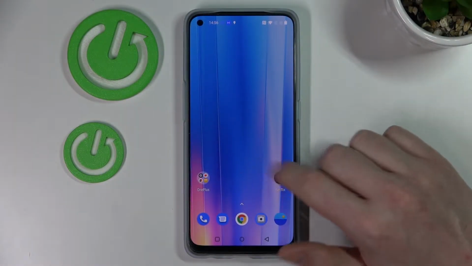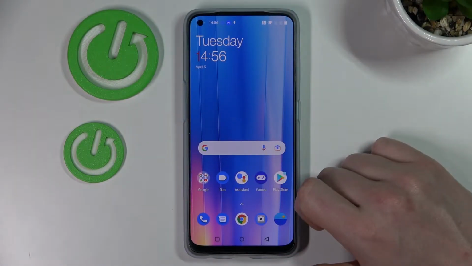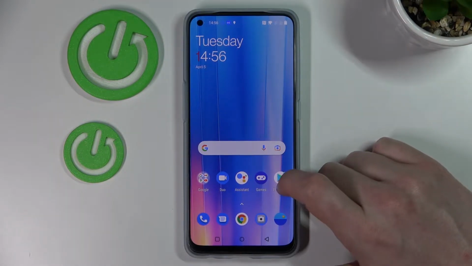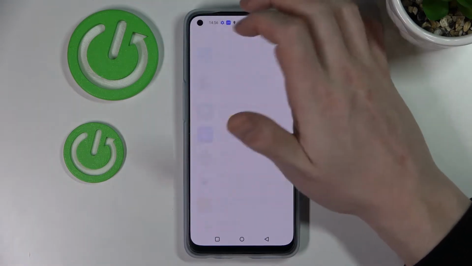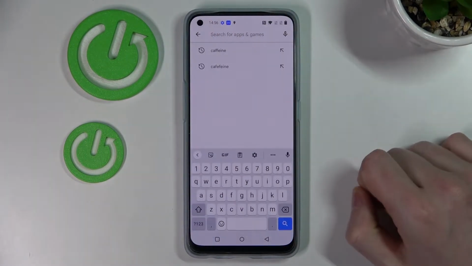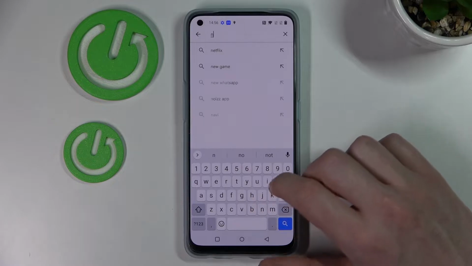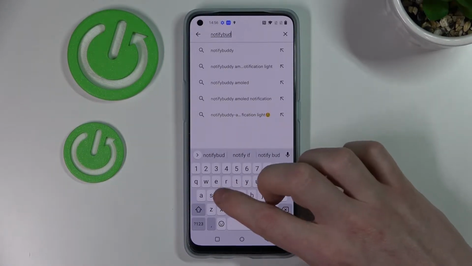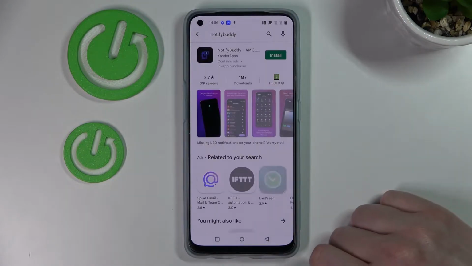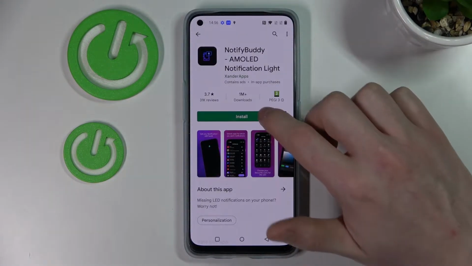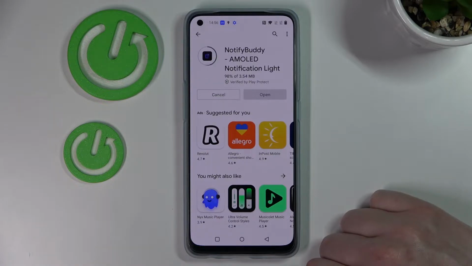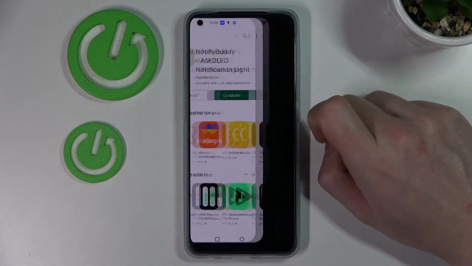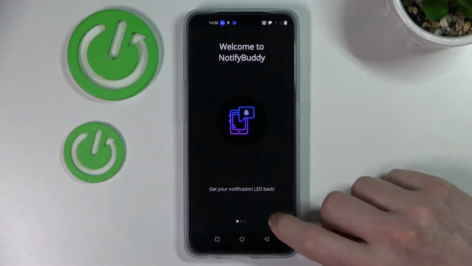Hello, in this video I'm gonna show you how to set up custom LED notifications for your OnePlus Nord CE2. So in order to do that, we'll need to open our Google Play Store and start searching for an app. Now write NotifyBuddy and select search. From here select this app and press on the install.